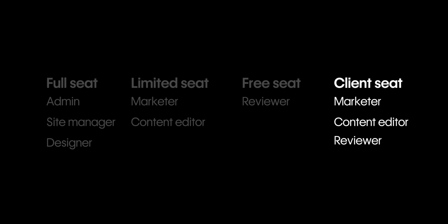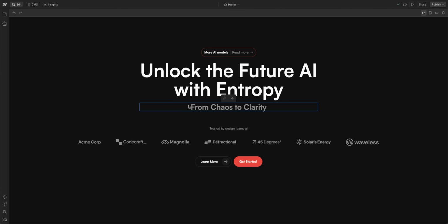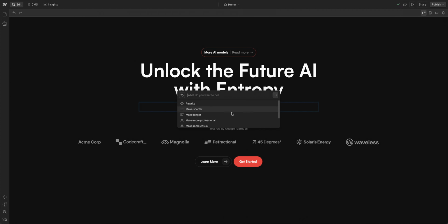Then there's the client seat. Those are specifically for freelancers and agencies working with clients. So the client can safely contribute to a site without risking design changes or even breaking the site.